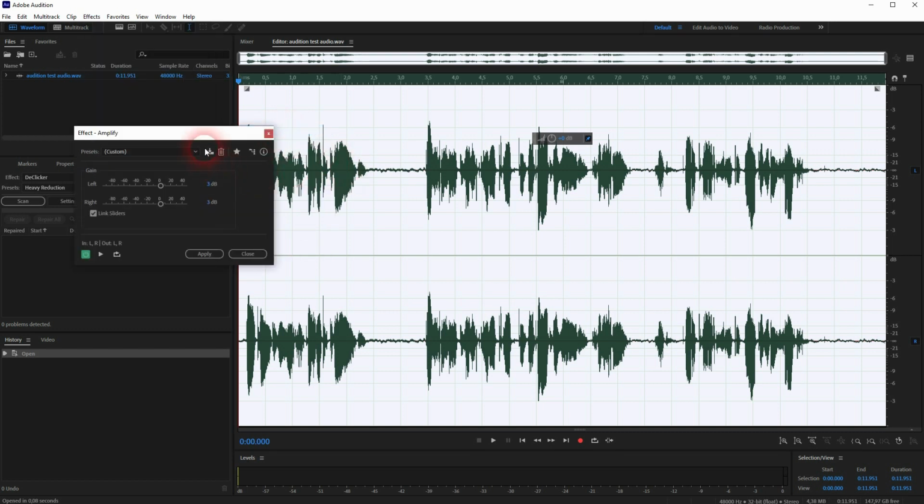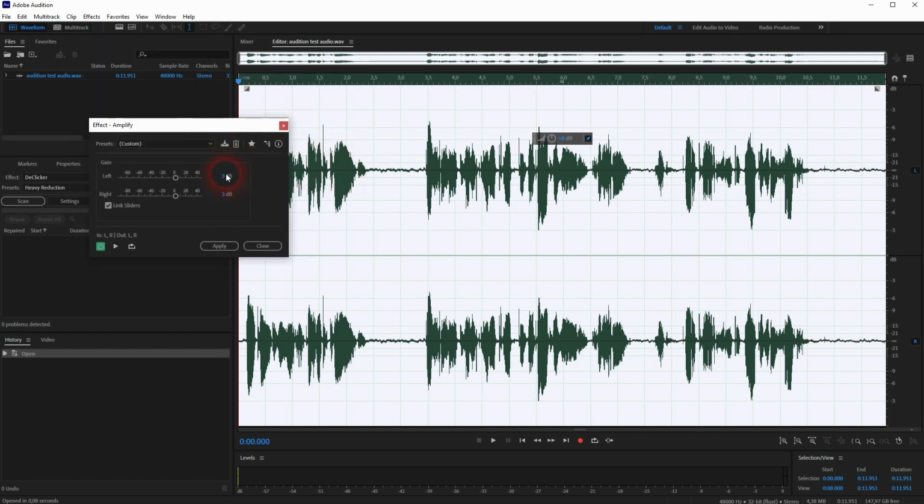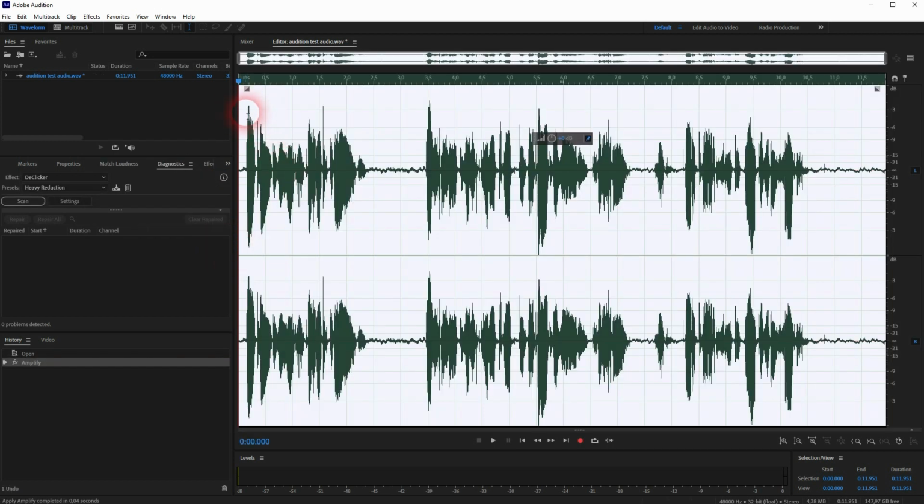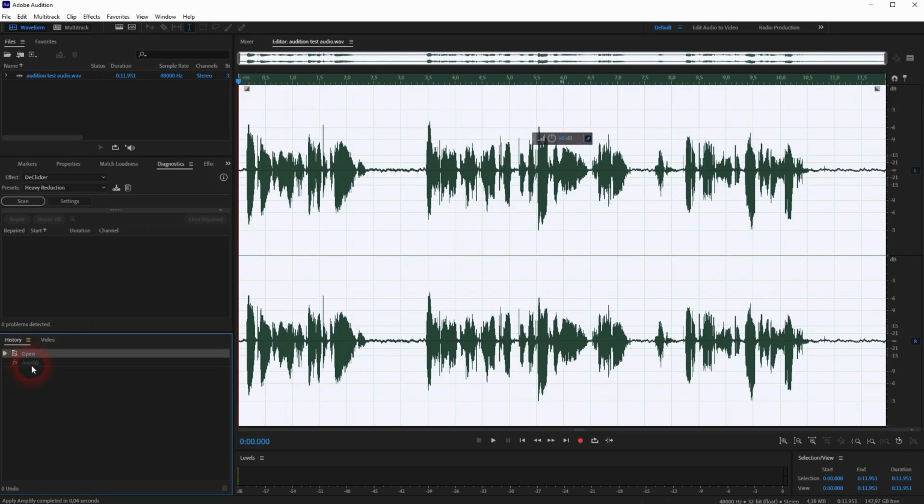Then Amplitude and Compression, it's the first option. Let us go to, for example, 3 dB. And it's going to level up the entire audio by 3 dB. So you can see if we compare it to the original, everything has gotten louder.